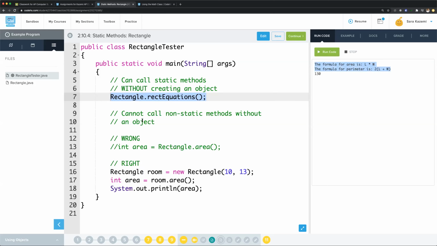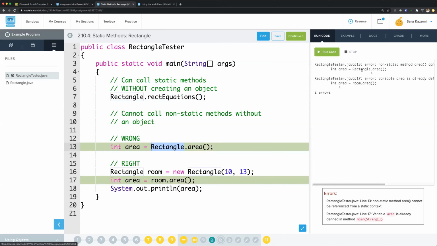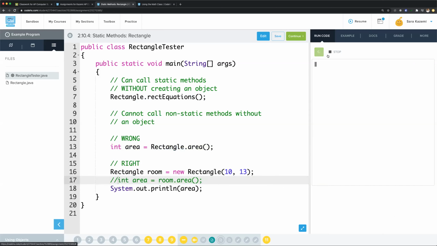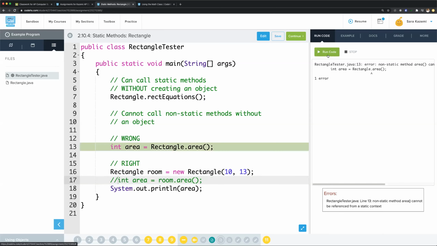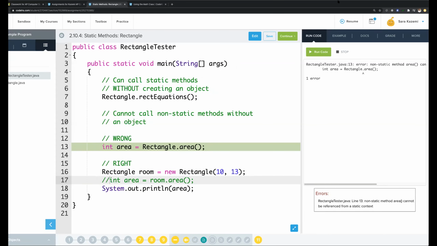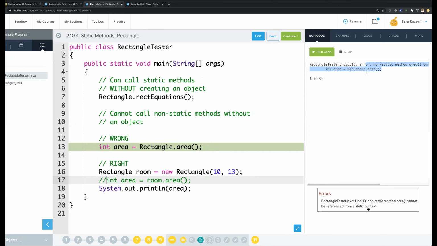And then in our comments here, it says you can't call non-static methods without an object. So you can't do this. You can't call area on the actual Rectangle class. We're going to get an error here. Oh wait, sorry. It's giving us an error because we have another area. So let's go ahead and run that, and that should give us a different error. Okay, so it says here, non-static method area cannot be referenced from a static context.